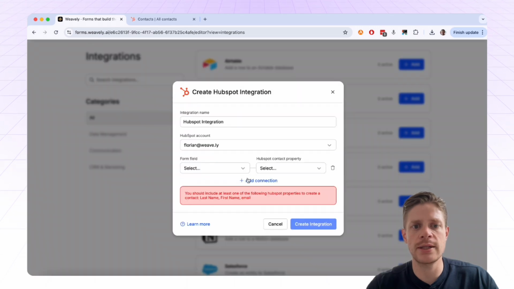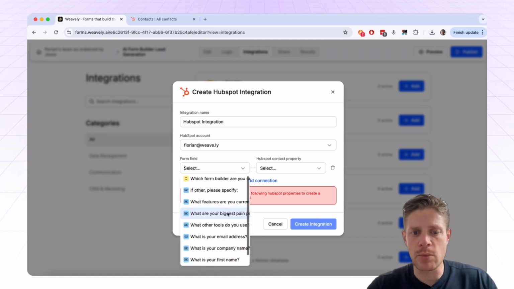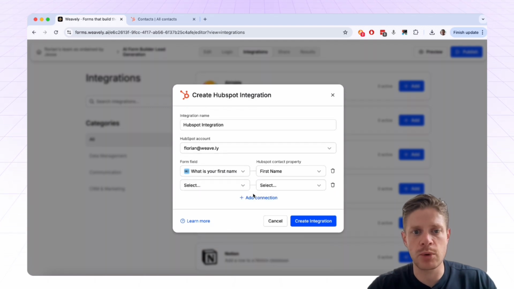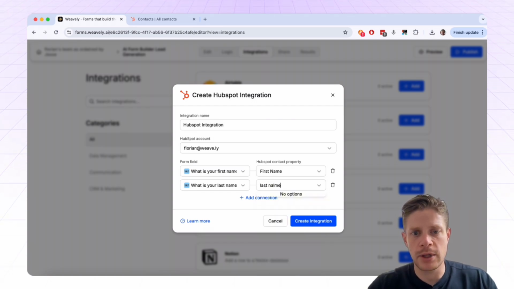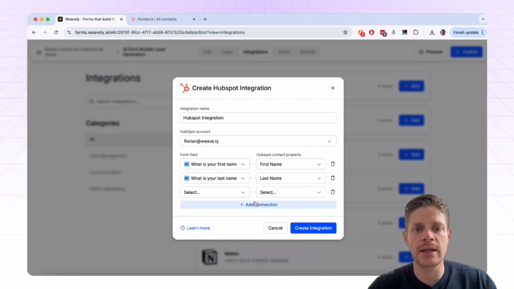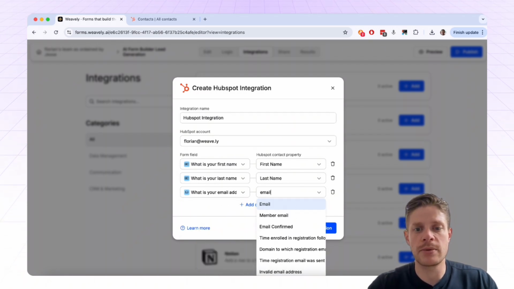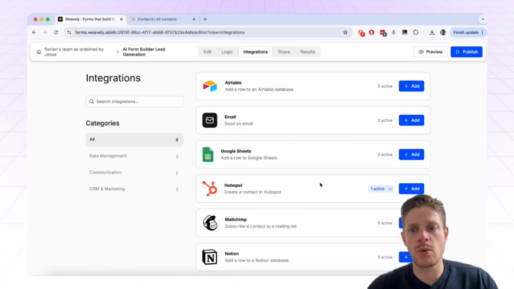So we're now connected. So what we can do is determine which fields of our form are going to map onto contact properties. So we're going to keep it rather simple. We're only going to use first name, last name, and email address and map that into the corresponding contact properties. So first name, and then we have our last name, which will map onto the last name property of our contact. And finally, of course, the most important part, we need to be able to reach our lead. We're also going to map the email address. So you could also store what tools they're using. That all depends, of course, on your HubSpot setup. So we create that integration.